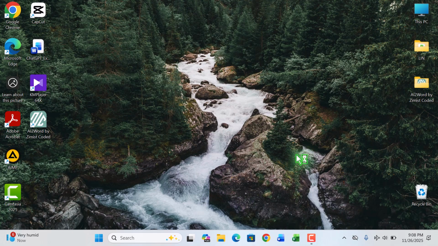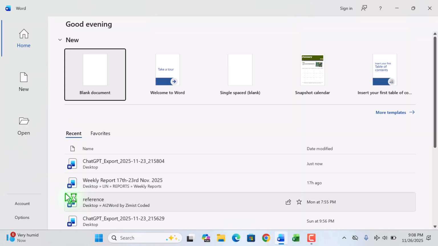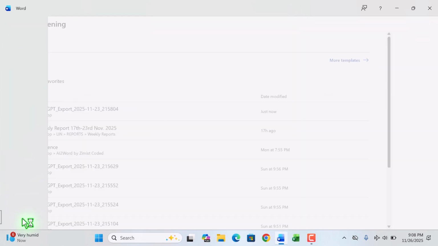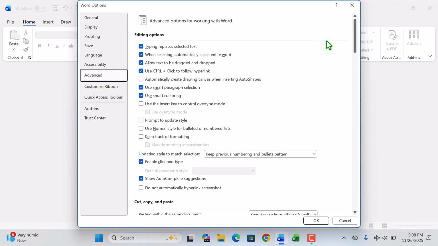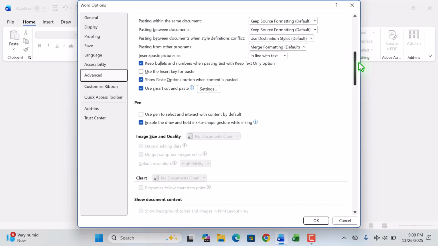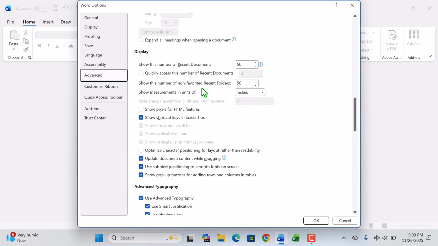We'll check one more setting inside Microsoft Word itself. Open Microsoft Word, go to the File tab, and select Options. When the Options window opens, click on Advanced. Scroll down slowly until you reach the Display section. Right here, make sure the option that says Show this number of recent documents is not set to 0. Increase it to a number you prefer, maybe 10, 15, or 20.